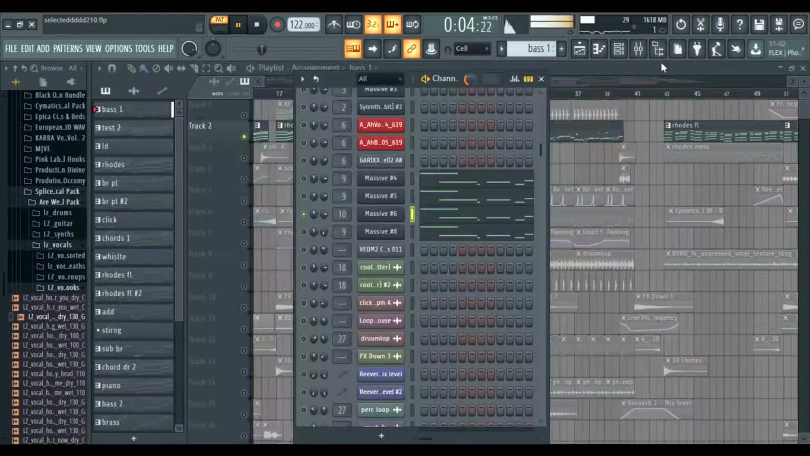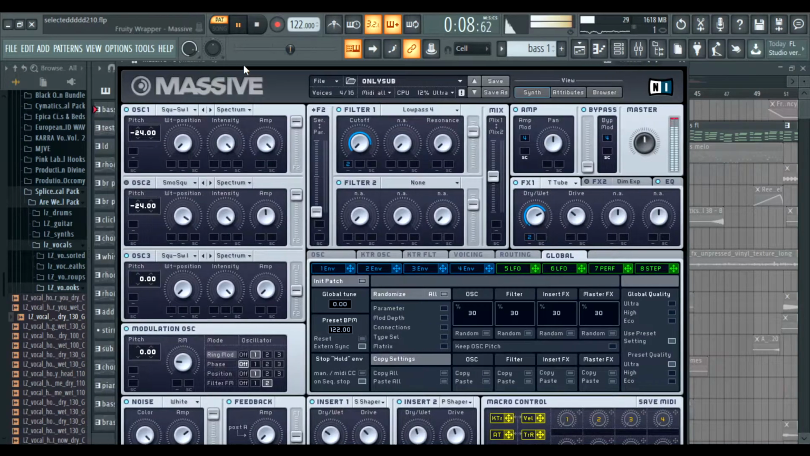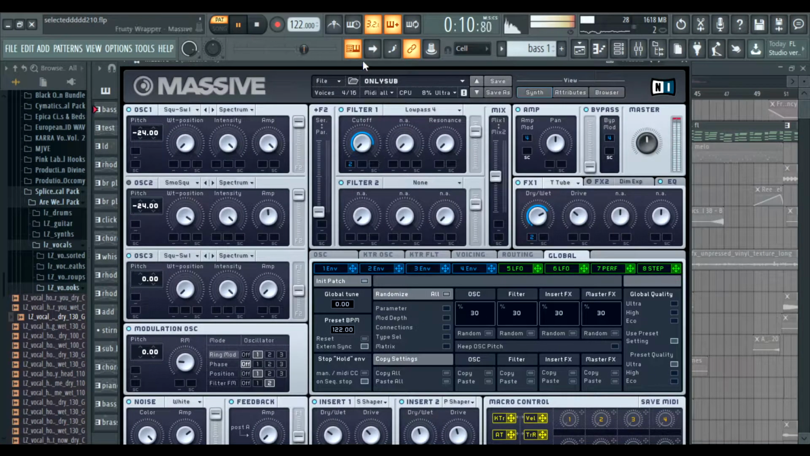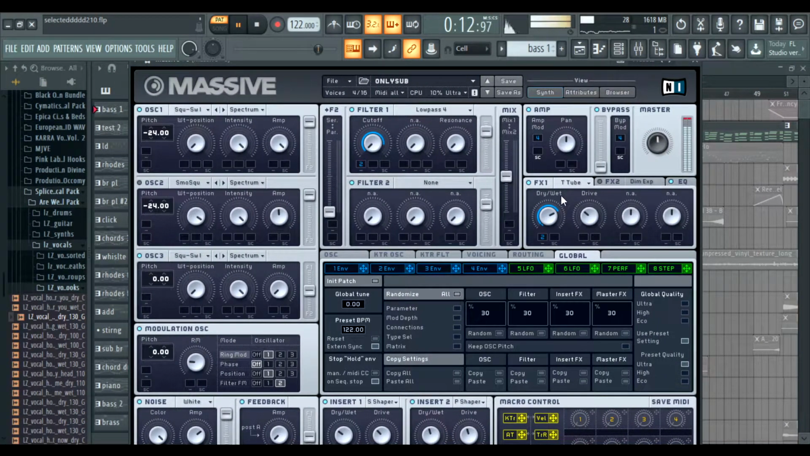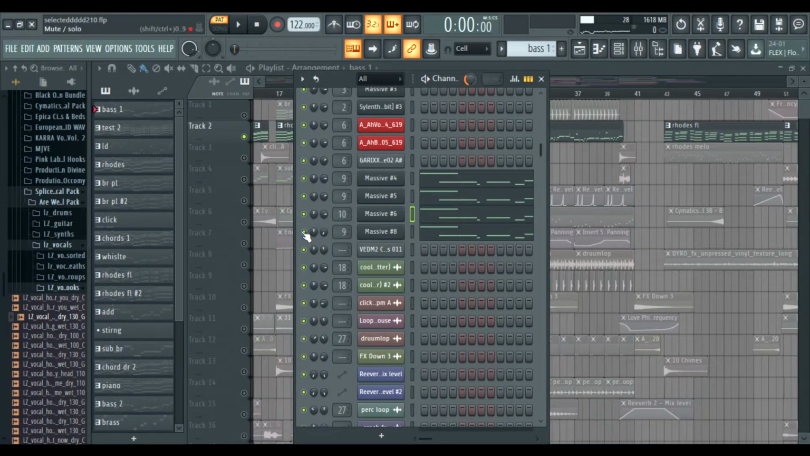That's the sub. Easily made, just with a square wave, low pass filter, and a lot of distortion. Then the tube, B-shaper, S-shaper, and that's it actually. Now there's also a bass that I didn't end up adding, but which is available in the preset pack. It was also sounding great, but I didn't add it to the track in the end.